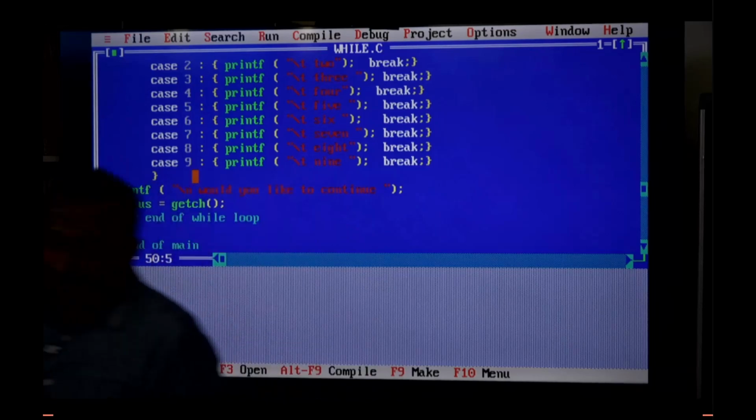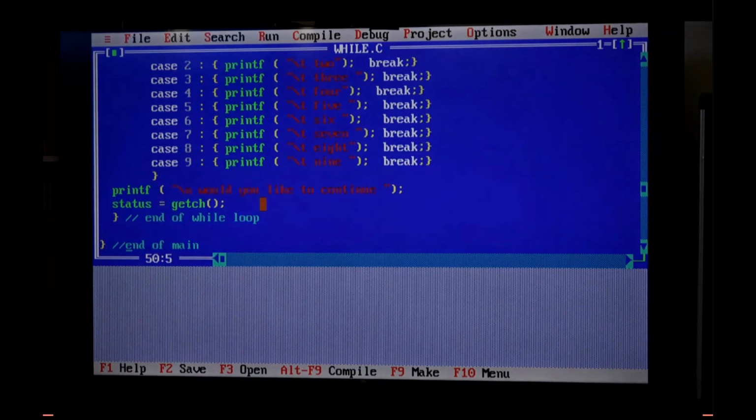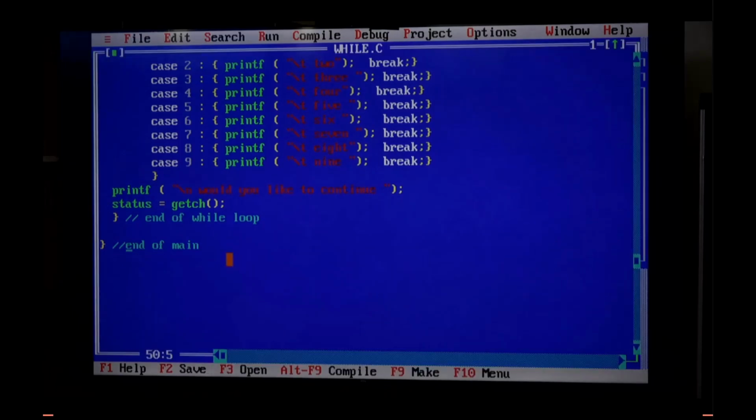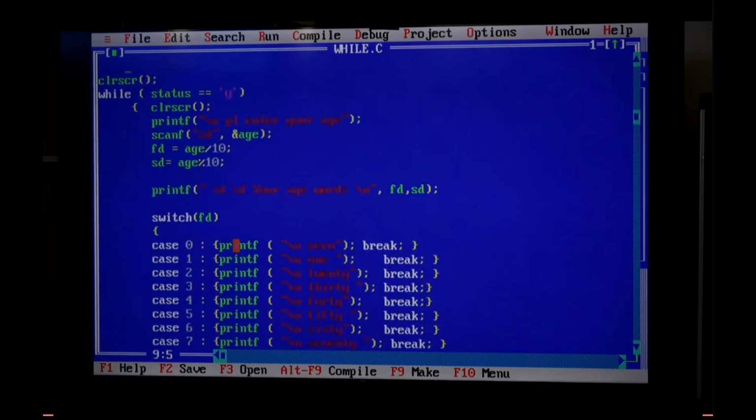I will show you again. This while loop, you can see, I am showing you with a cursor. You can see this cursor does the while loop till this point.